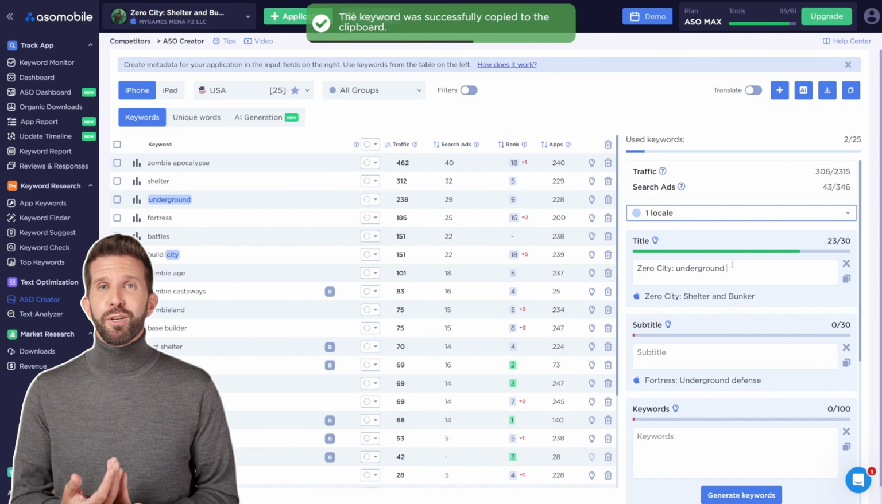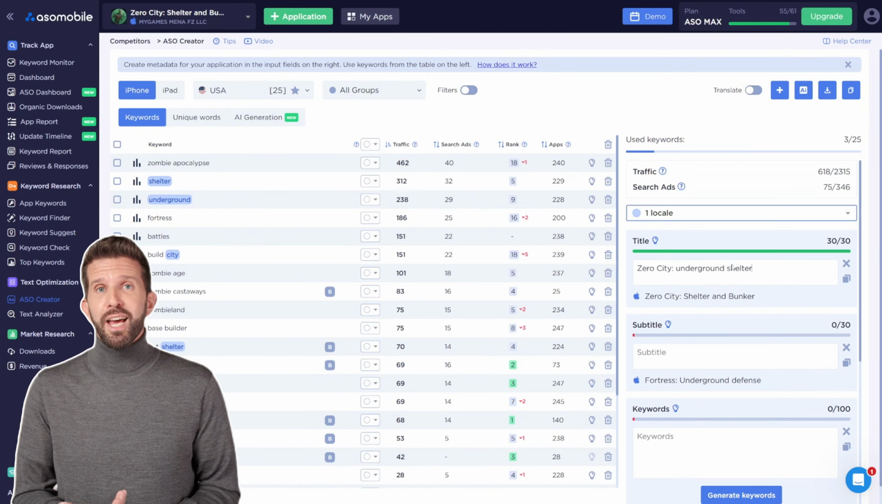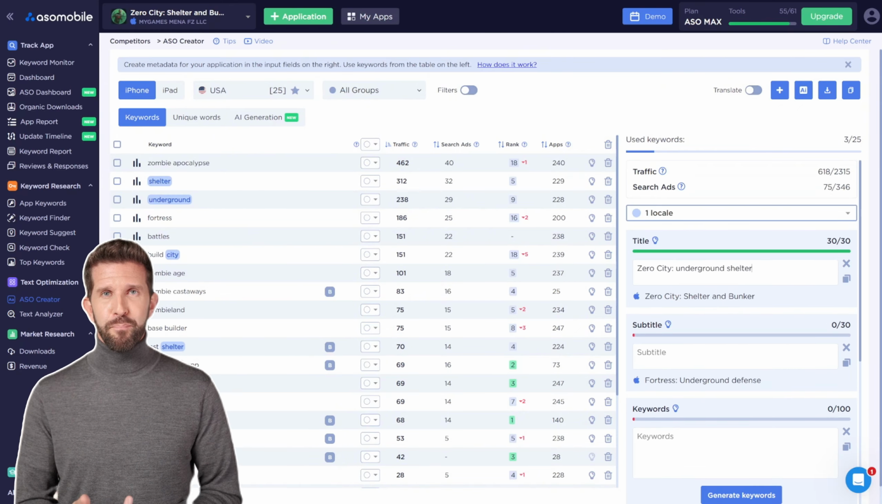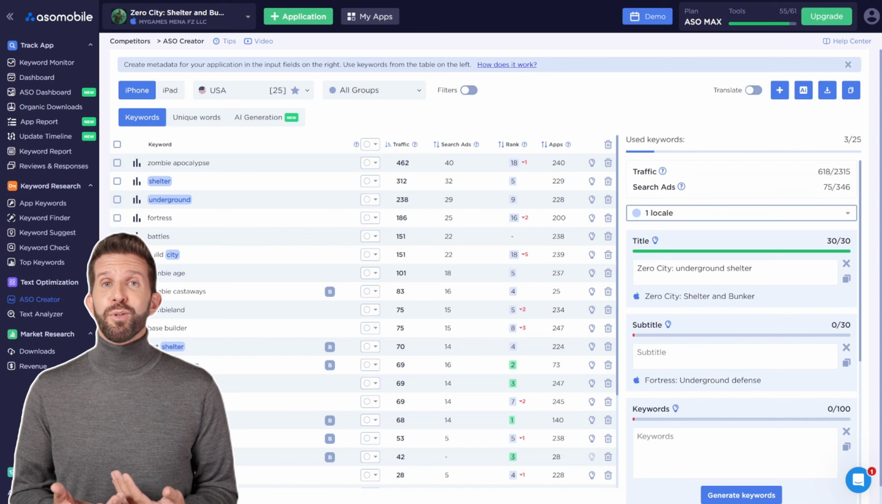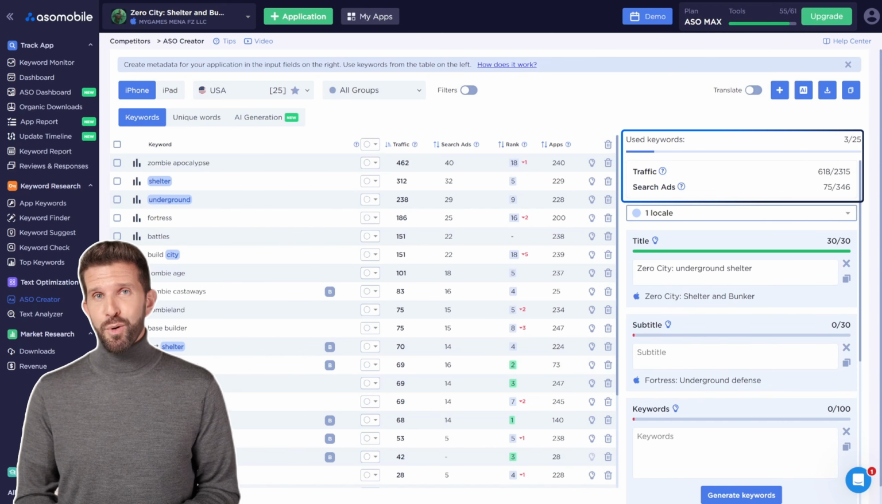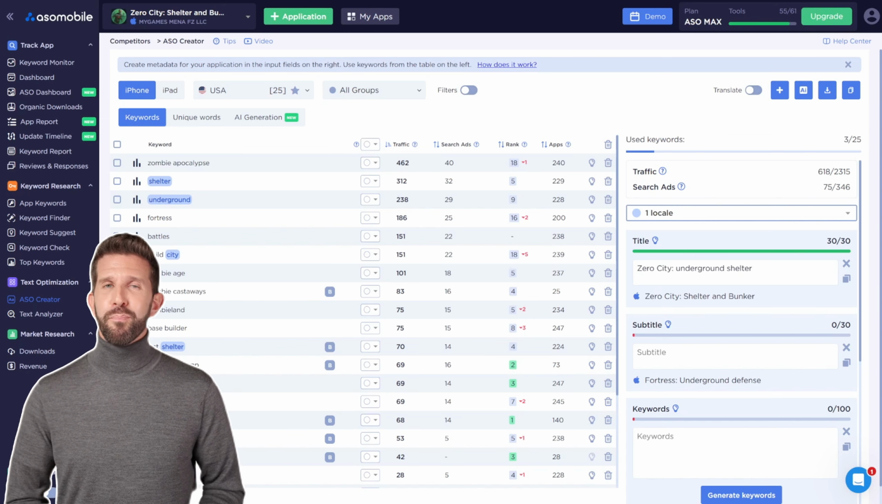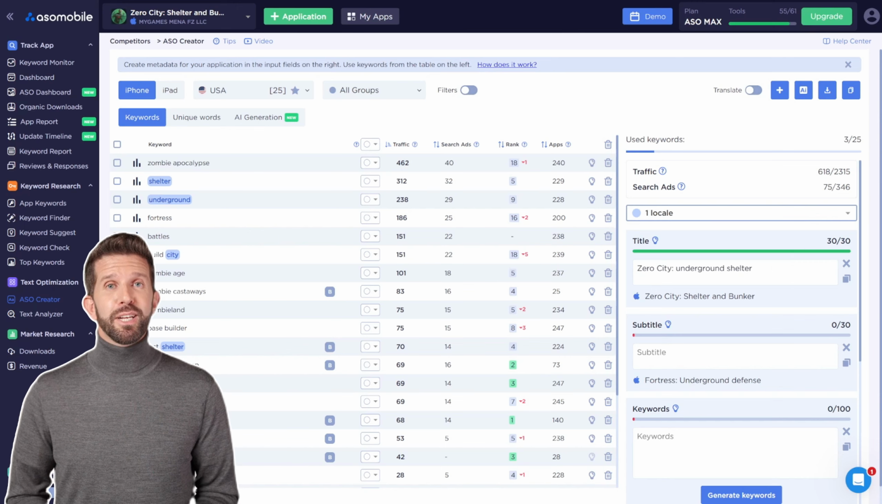Many apps start their title with the brand name, then add keywords after a colon or dash. This is optional, but the result must still look readable to the user. Above the fields, you'll see a progress bar showing how many keywords have been used from your list. The more you include, the better, but don't sacrifice clarity.